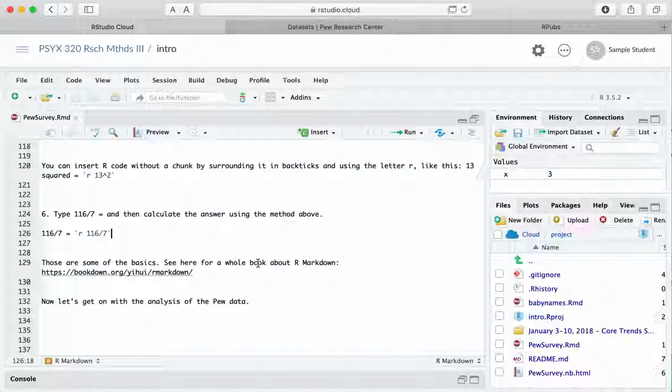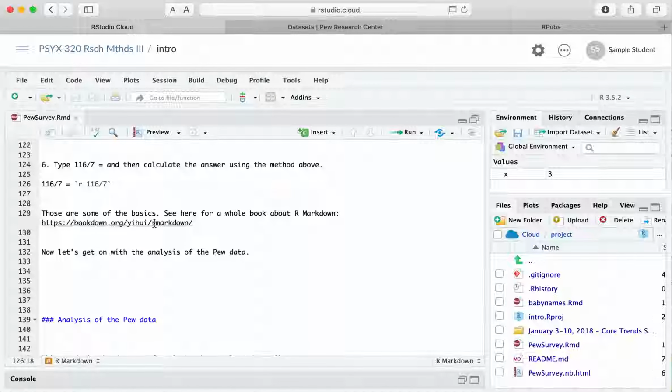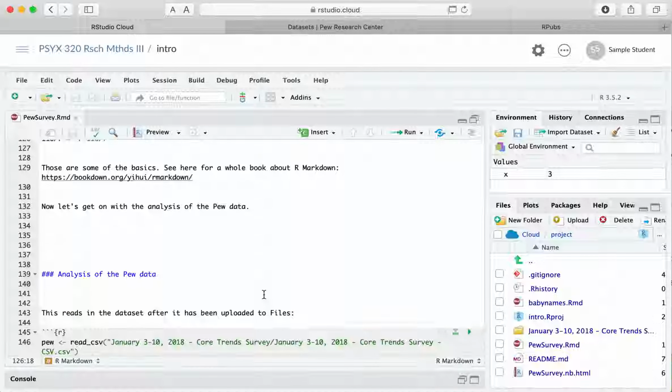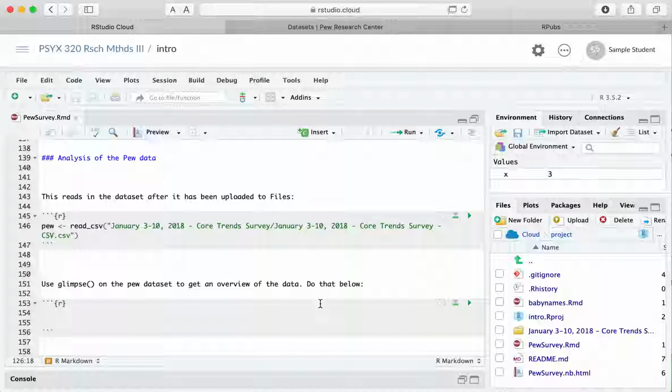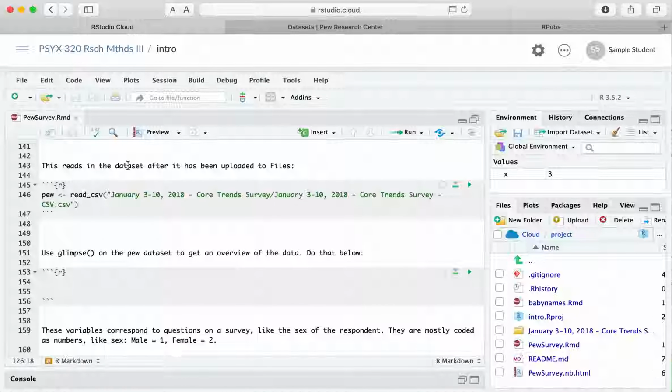Yep. All right, so you can read more about R Markdown by going to that link. But let's go ahead and do the analysis of the pew data now. The first thing I'm going to do is read in the data set. I've got this data that I uploaded to this section of the files over here. This read CSV will take that data and put it into a variable called pew. It's a data frame called pew.